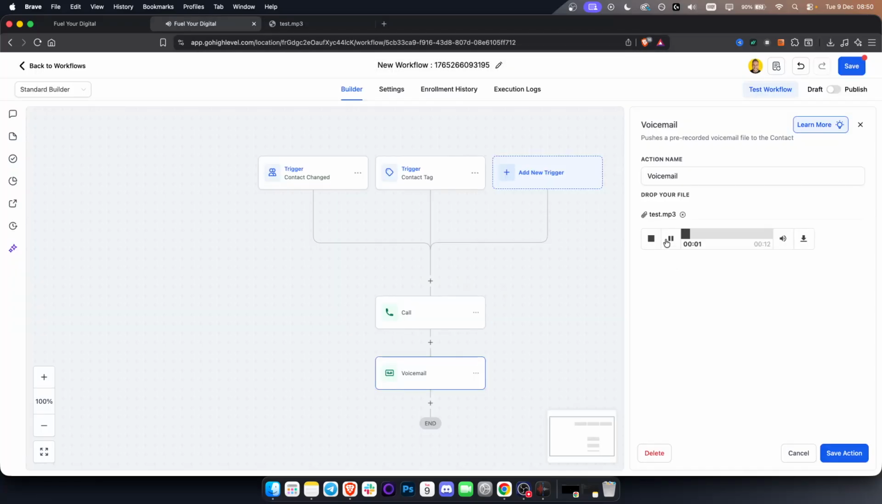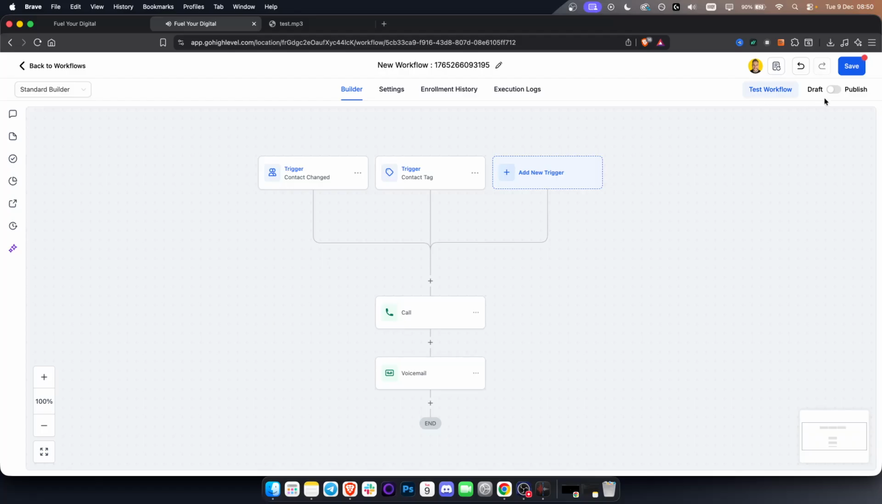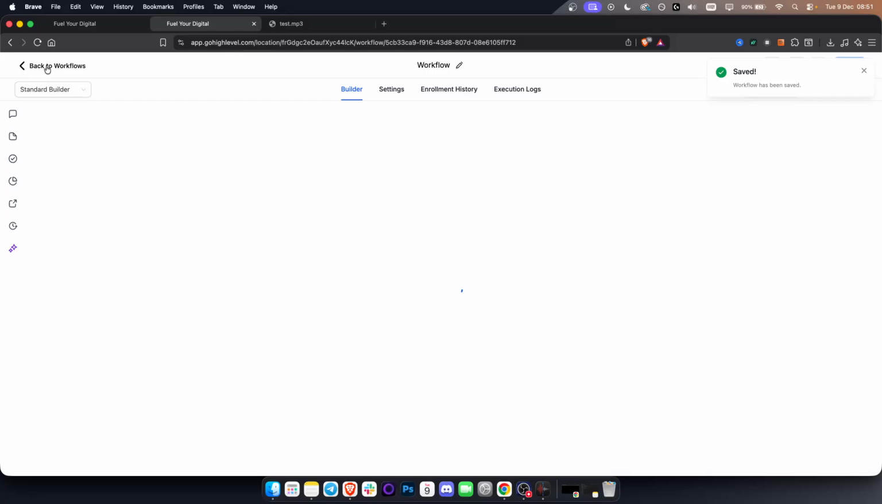Hey, this is Tin. As you can see, I just hit save action and publish. With this, I can essentially add a contact tag to any contact. So let me show you how this would work. If we hit save, I'll actually unpublish this because I already have some contact tags here.